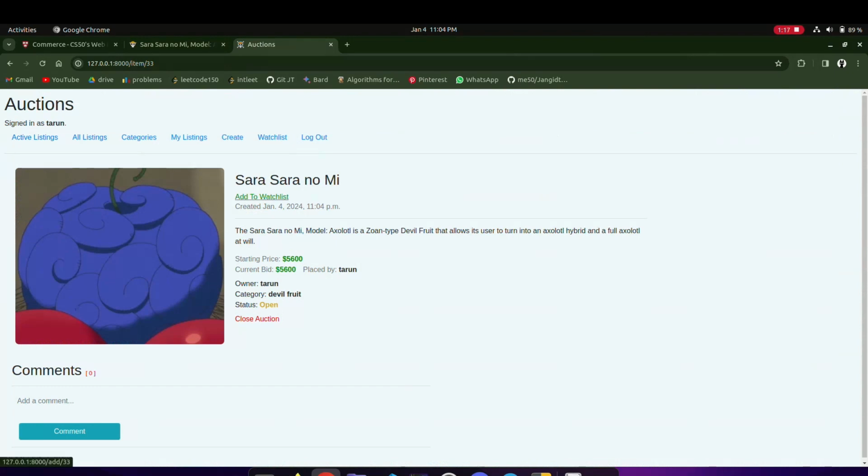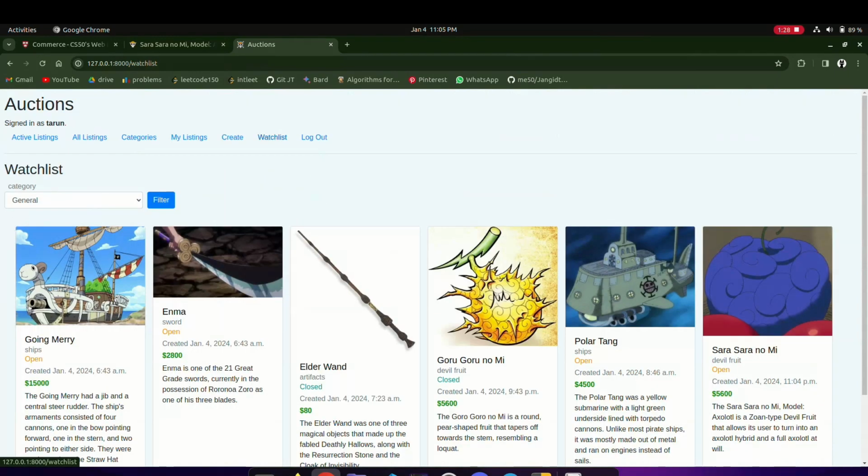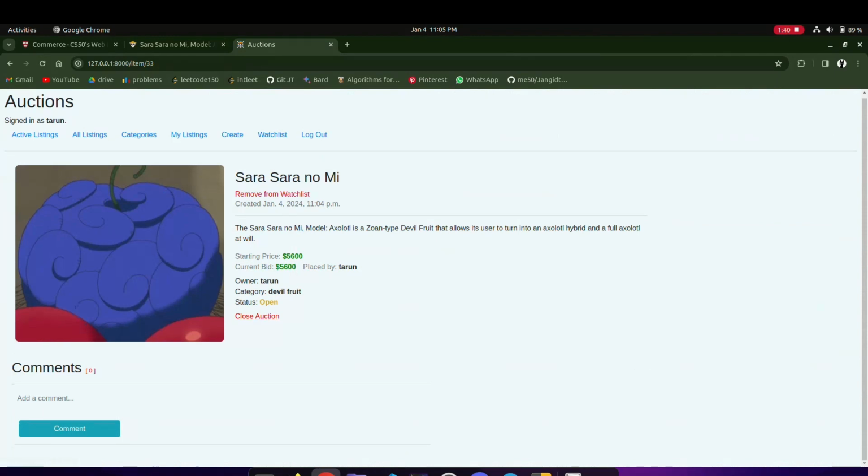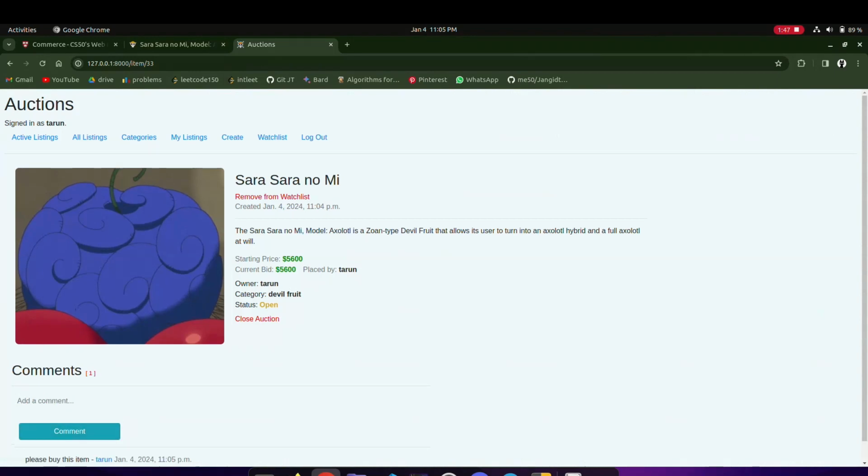Here we can see that we have an add to watch list button. If we click on this, we get a remove from watch list button, and we can remove it, and we can add it again. If we go to the watch list page, we can see that it is added to our watch list. So now go back to the item, and we have a close auction button, but we will not close it now. Let's add a comment. Please buy this item. Okay, we will post it.